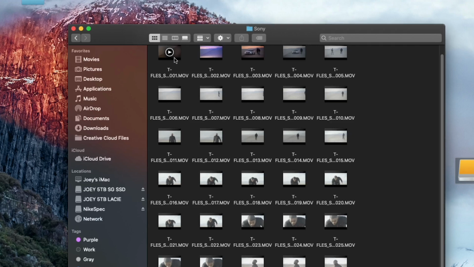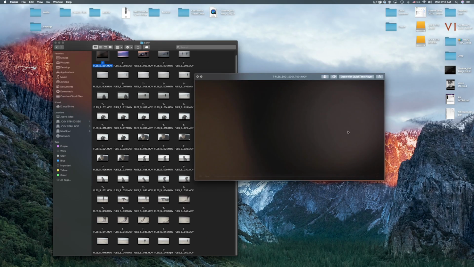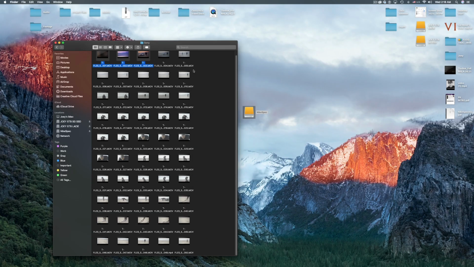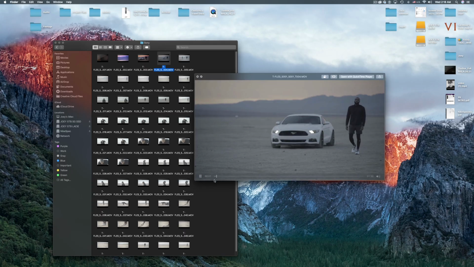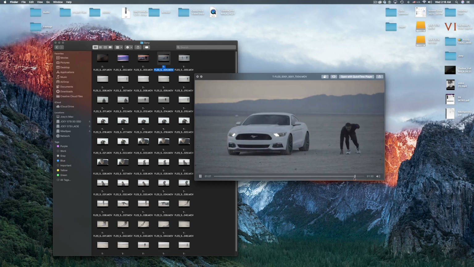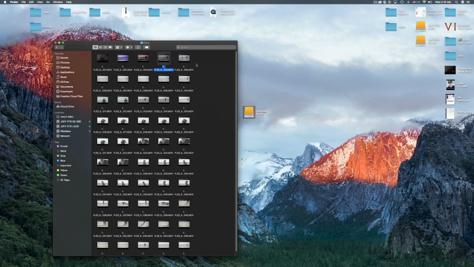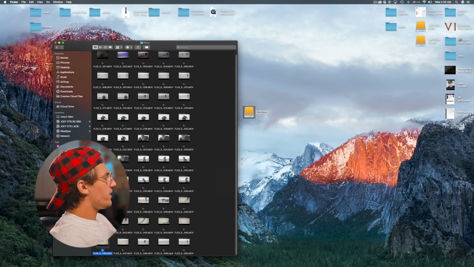Since I'm on Mac, I can just click it and hit spacebar, and it'll play. These first three files were just camera tests, so don't really worry about these. Everything from 004 to 050 is what we want to pay attention to. And all I'm gonna do is watch it for a little bit, go to the middle, watch it, go to the end, watch it. Everything looks good. Move to the next one. All right, so everything looks good on my end.